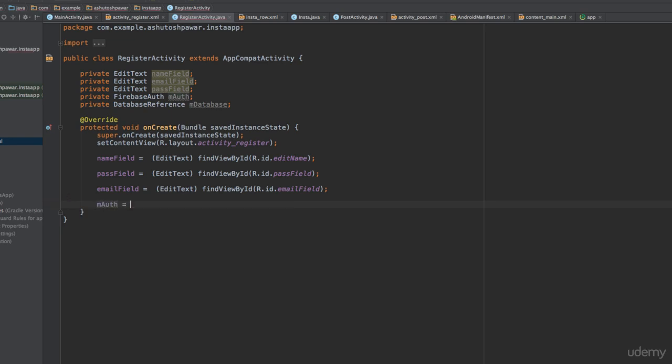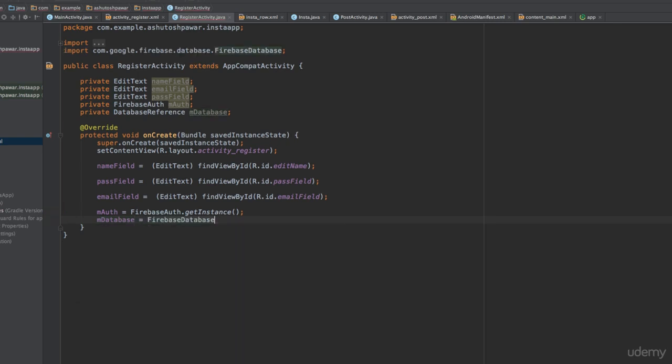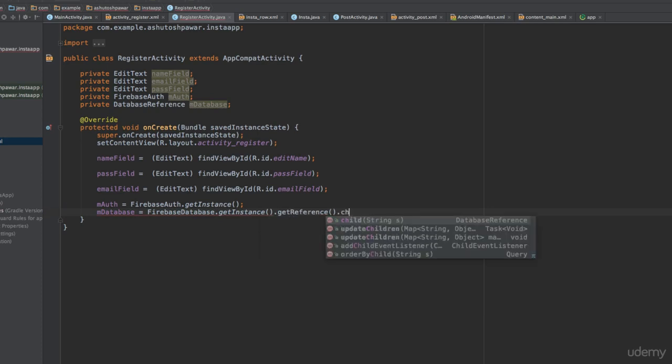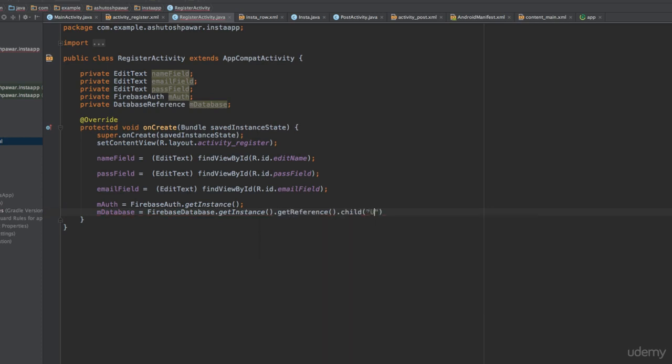So mAuth equals FirebaseAuth.getInstance, and we also get a reference to the database as well. So that's going to be mDatabase equals FirebaseDatabase.getInstance().getReference().child, and we want to make a reference to users. What we essentially want to do is also register the user, and while registering the user, we want to store the registered data of that user into the database, and that's the reason why we are having the reference to the database as well.